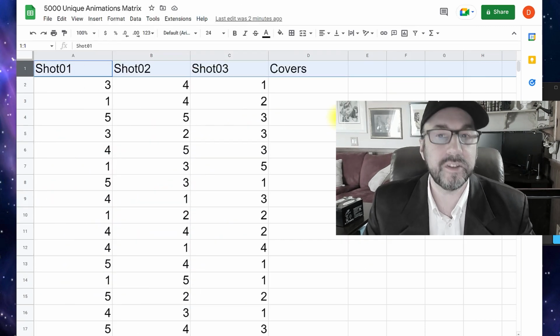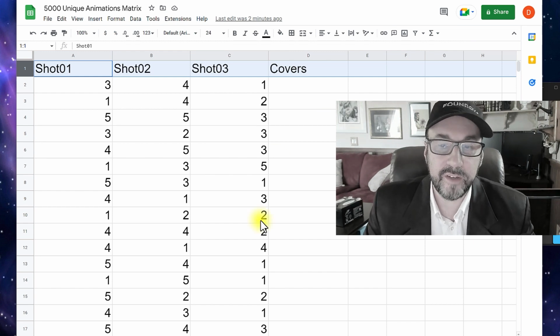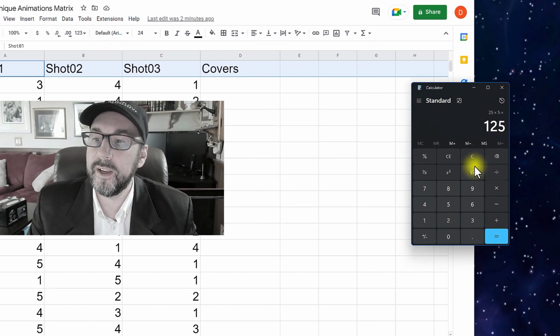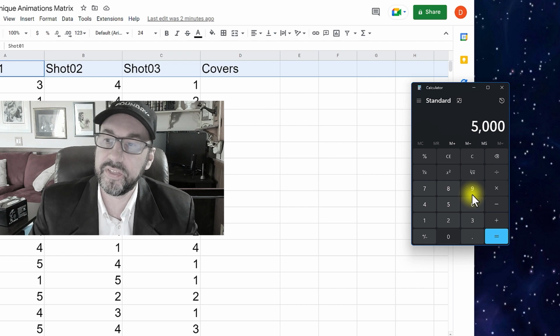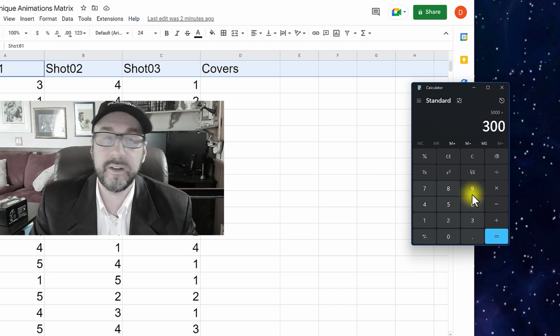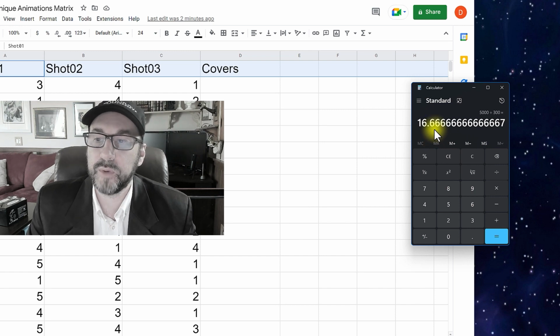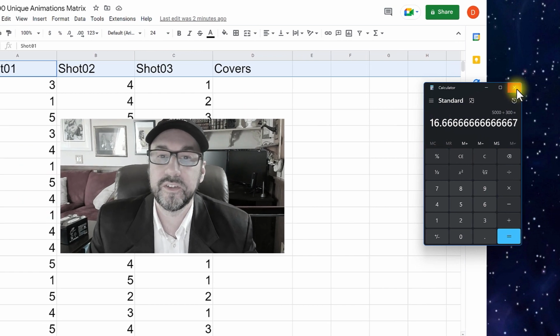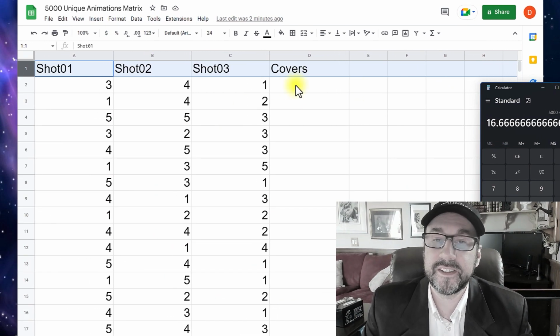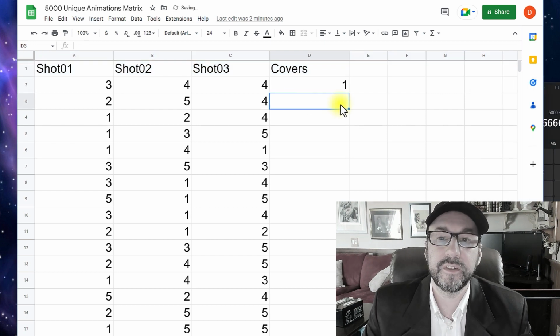So what do we do to kind of divide those up? Simple. If we need 5,000 of them, I'm going to go over to my handy calculator again and say 5,000 divided by 300 covers gives us 16.6 rows. Okay, let's just round that up to 17. So I'm going to put 17 rows here for cover number 1.